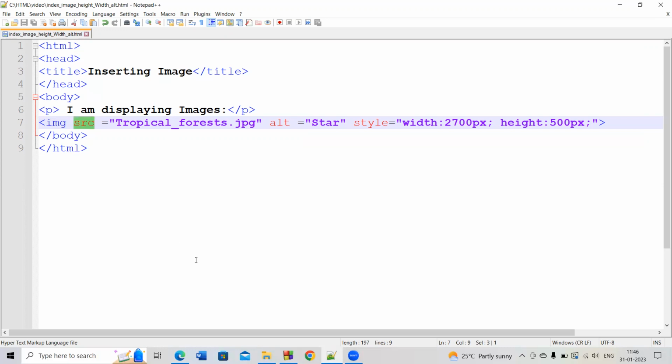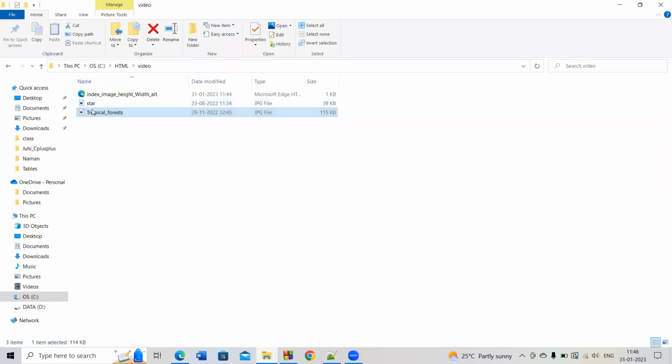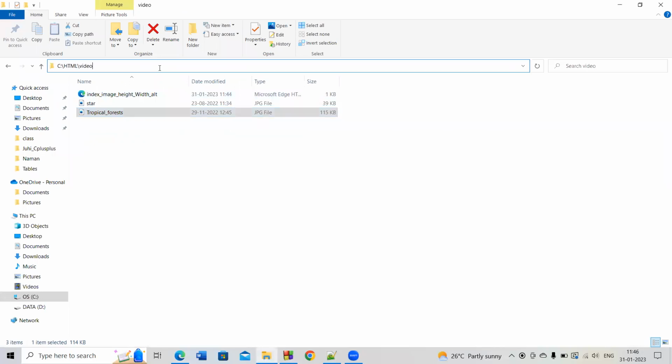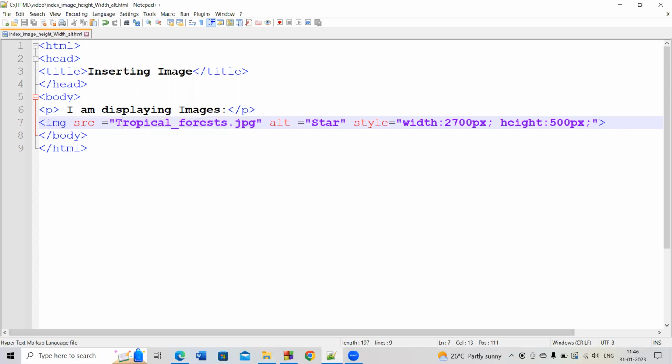In this particular case, if you see my file, the image file and the HTML file are both in the same folder. Because they are in the same folder, I just mentioned the file name. Suppose it was in some other folder, then I need to specify the complete address of the folder followed by the file name.